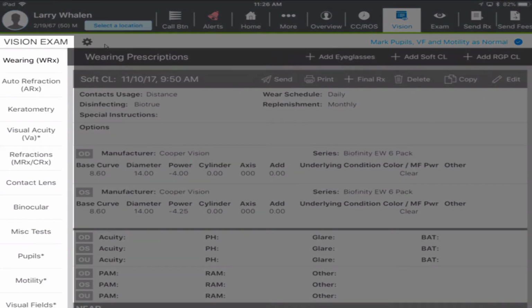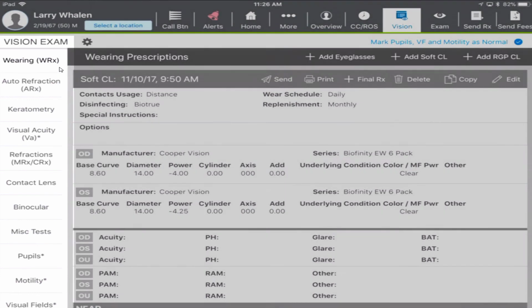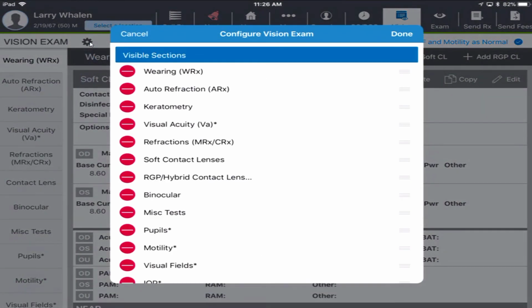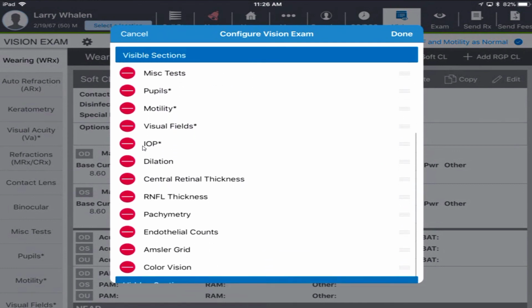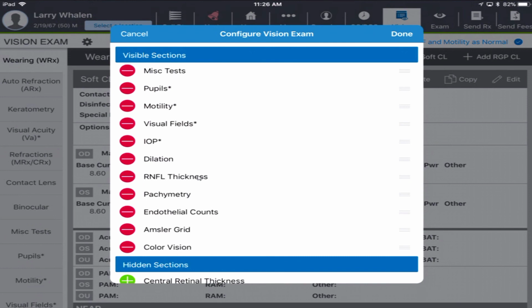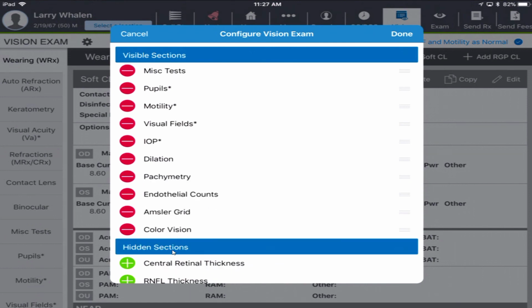The vision exam section can actually be reordered per logged-in user. Each logged-in user can move these tabs and put them in the order that they prefer. To do this, select the gear shift at the top left of the vision exam. Touch the red dash next to any tab that you wish to hide. That will hide it completely from the vision exam area. So for example, if your practice doesn't document RNFL thickness or central retinal thickness, you can select the red dash and it will hide those sections. Once they're hidden, they are not visible within the vision exam.